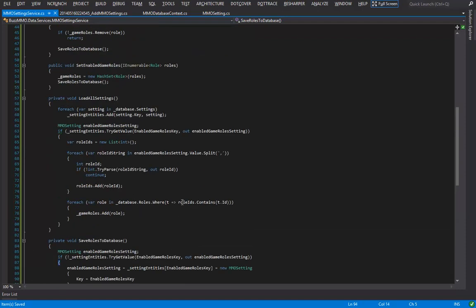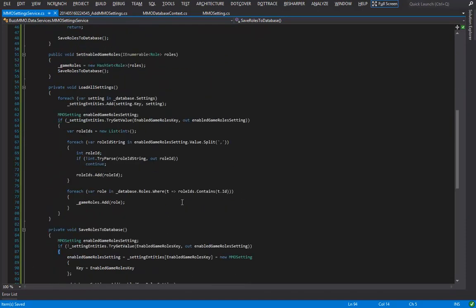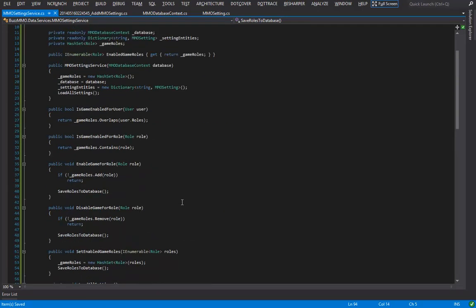Okay, I think this just about wraps up what we're doing with the MMO settings service for now. We now have public code, for example, IsGameEnabledForUser and so on, that will allow us to effectively both query and modify what roles are enabled on our game for access to the game. And that was another poorly constructed sentence, but I hope you guys know what I mean. Starting to run out of words.